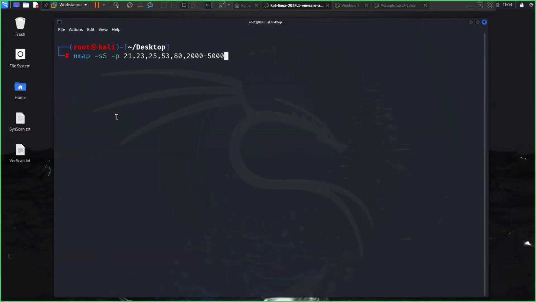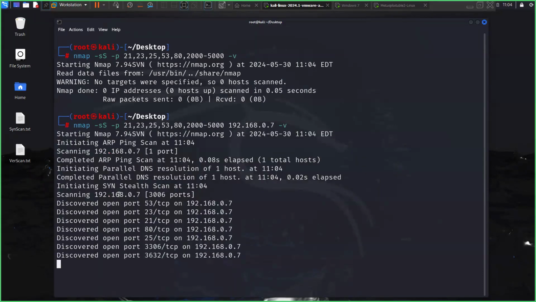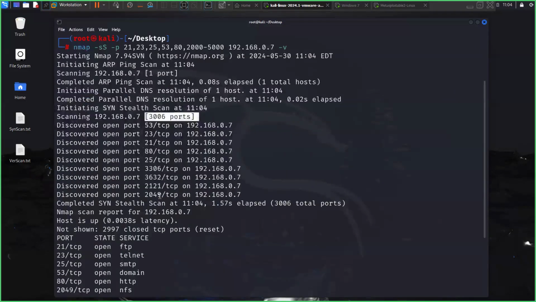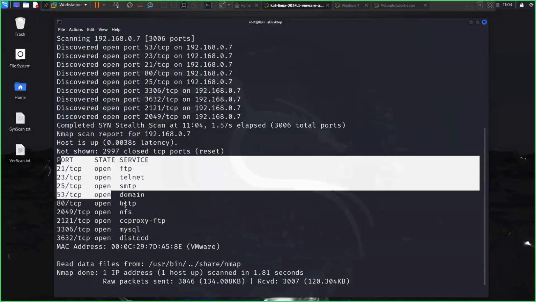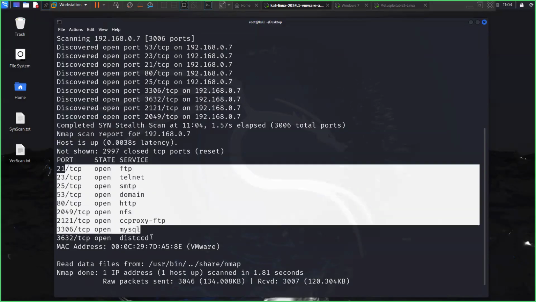So how many ports am I scanning in total? 1, 2, 3, 4, 5, and 2000 to 5000, that's 3001. So in total I should be scanning 3006 ports. Now when I hit -v for verbose, oh, my bad. What is the error here? I forgot to mention the IP. Now when I hit enter, you can see it says scanning specifically 3006 ports. Only those exact ports which I've mentioned are scanned, and out of those ports, these many are closed and these many are open.